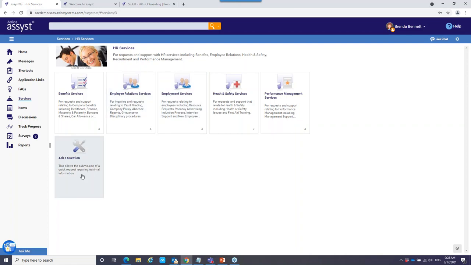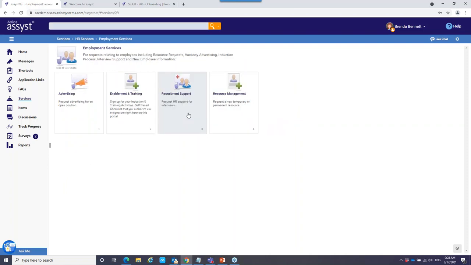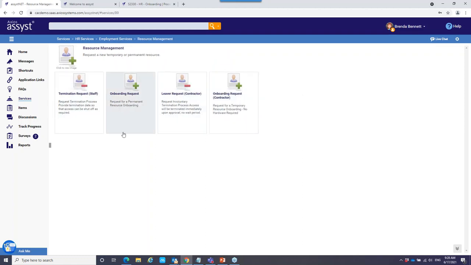So what I'd like to do now is go in and open up an onboarding request. Now I can also do a quick search up in our search bar here, but I just wanted to show you the structure that we have set up within this service. And this is under employment services, resource management, and in here are the different things. So I'm going to select onboarding request.